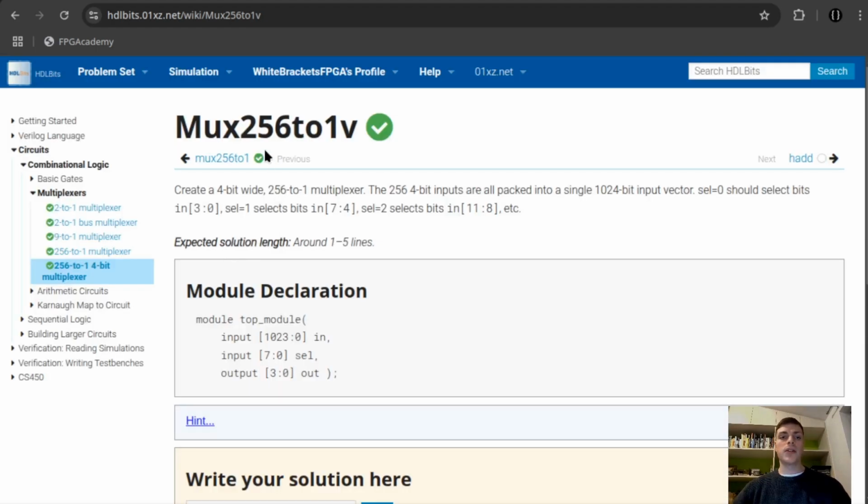This way, you can choose one of the inputs. And finally, the last multiplexer is also a 256 to 1 multiplexer, but the output in this case is not just 1 bit, but 4 bits. So let's look at the description. If select is equal to 0, then we should choose the 4 least significant bits, so bit 3 down to 0. If select is equal to 1, then we choose 7 down to 4, and so on.